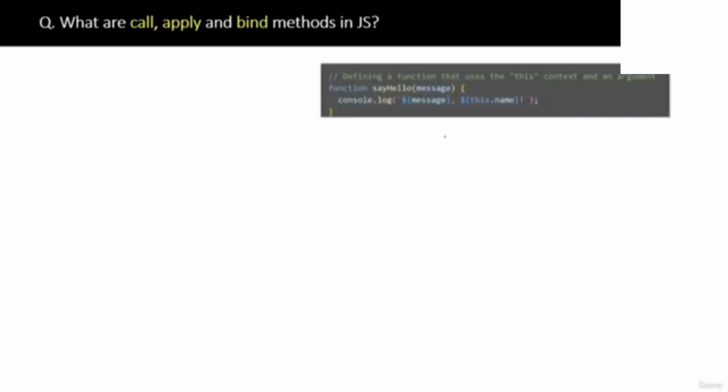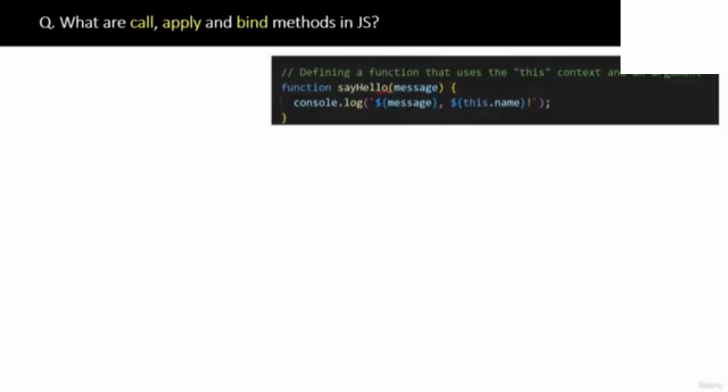What are call, apply, and bind in JS? Good question. Let's see the code first. Here you can see one method sayHello, inside which we are logging the method and this dot name.